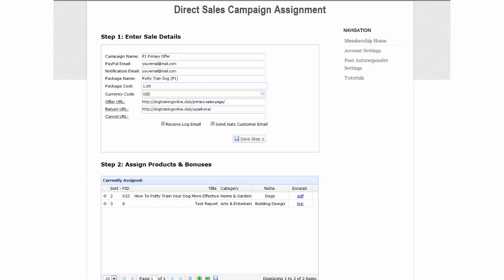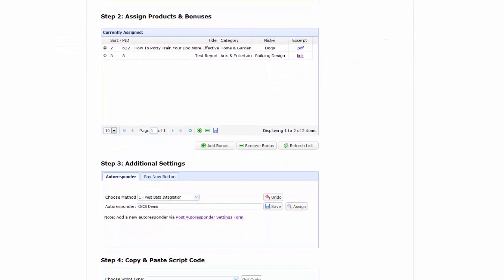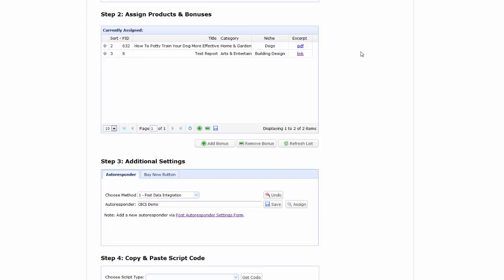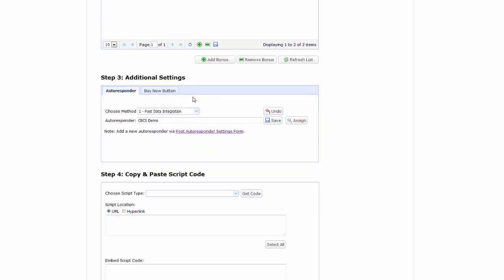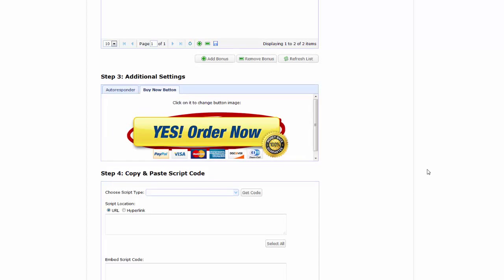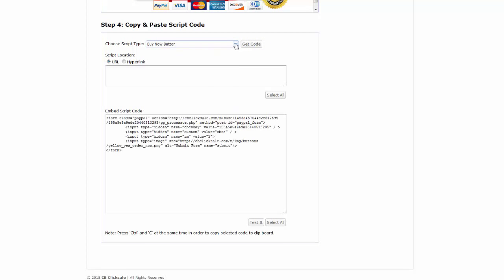Very briefly, step 1 is where you enter your PayPal email, package name, cost, and for the sales funnel you'll also need details such as where the offer is located and the return URL after payment. Step 2 and 3 is self-explanatory, allowing you to add your products, autoresponder integration and Buy Now button type. And finally, step 4 is where you deploy your campaign by copying and pasting the code to your website.